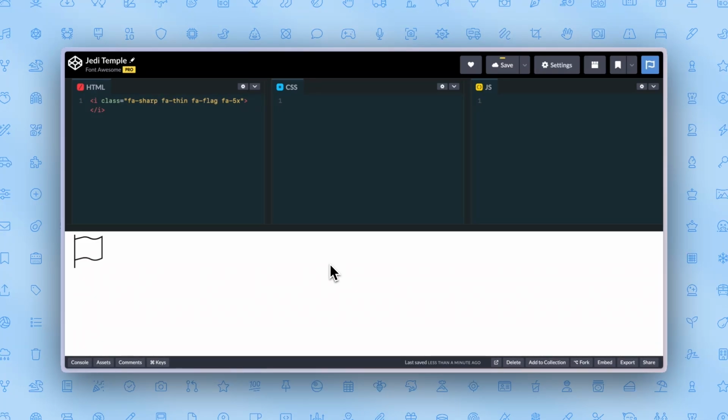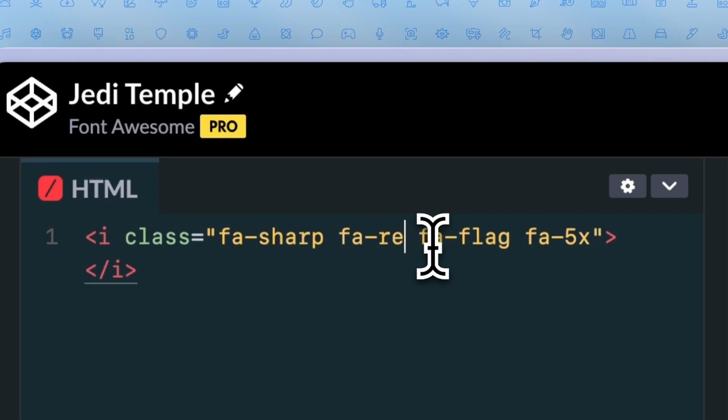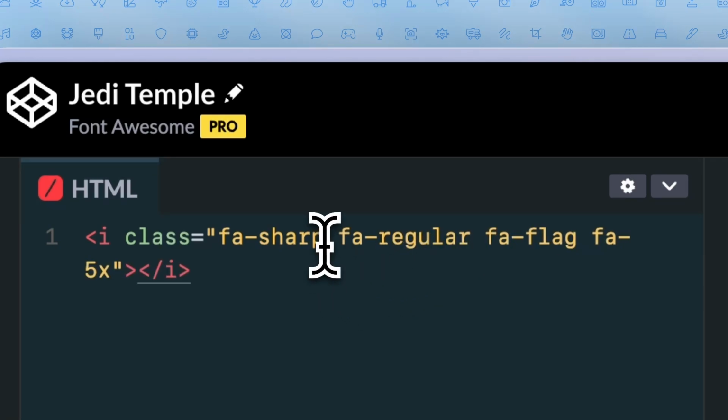Let's try out some different combos now. In the code snippet, change the style name, fa-thin, to fa-regular, and the family name, fa-sharp, to FA-Duotone.